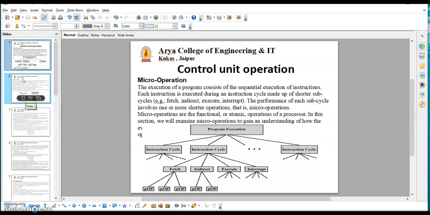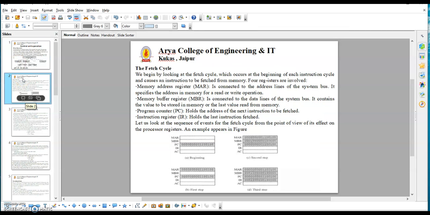The memory buffer register is connected to the data lines of the system bus and contains the value which has to be stored in memory, or the last value read from memory. The program counter holds the address of the next instruction to be fetched, and the instruction register is used to hold the last instruction that was fetched.